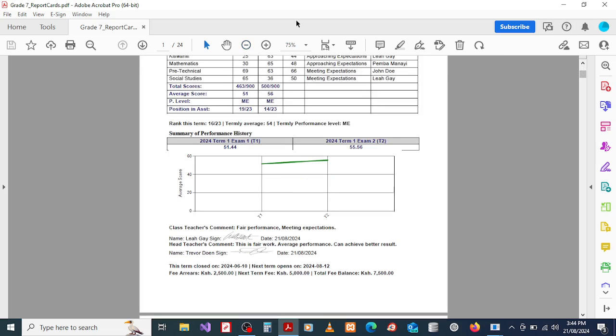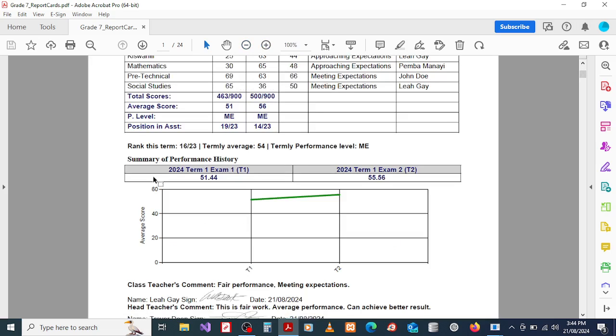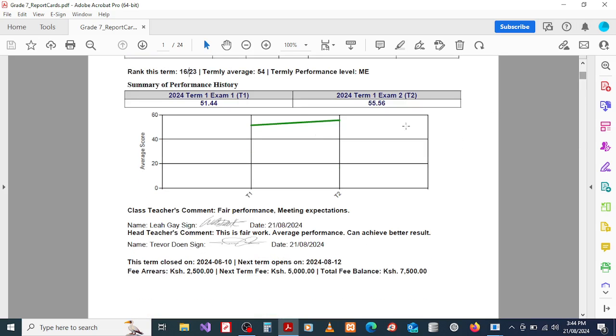So when you come here, you can see there's another table here. This one will be giving you the trend, the trend table. So this is for term 1, exam 1, given here. Then 2024 term 1, exam 2, which is test 2, is also given here. Then here we'll have a graph. A graph is showing the trend, whether the student is going down or going up. Like this student is going up, 51 to 55. So that's why this line is climbing here. Are you able to see that? Okay. So it's climbing, which means the student is doing well.